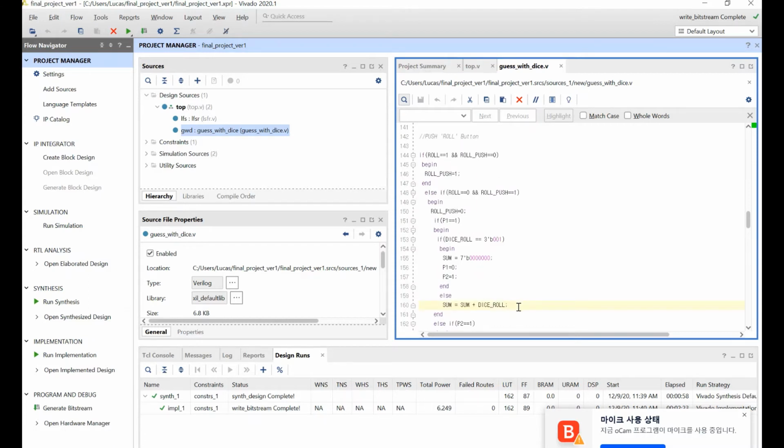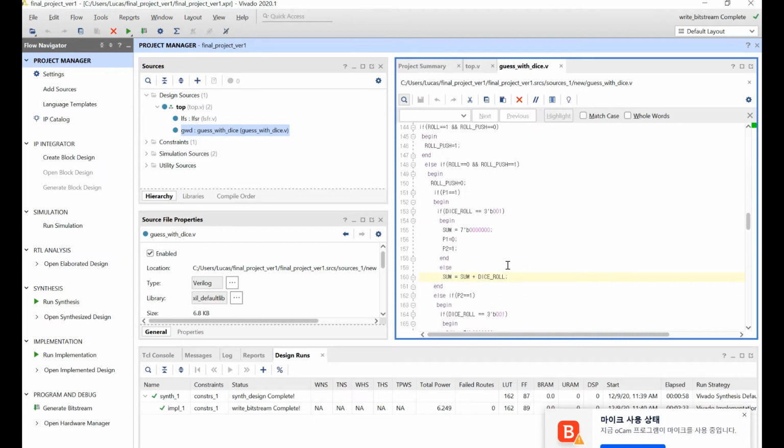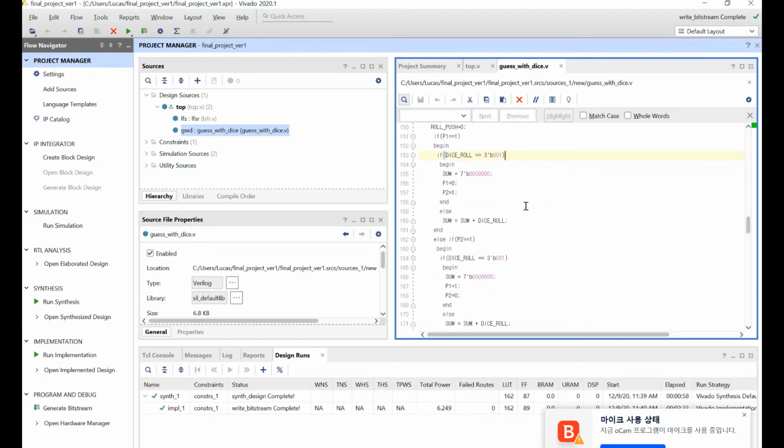Here, the sum is the total score, not player 1 or player 2's scoreboard. And this process repeats when the dice value is not 0 or the player decides to stop and push the hold button. If the player gets too greedy and doesn't stop rolling the dice, he or she might encounter a dice value of 1. And if it happens, he or she loses all the points for his or her turn.